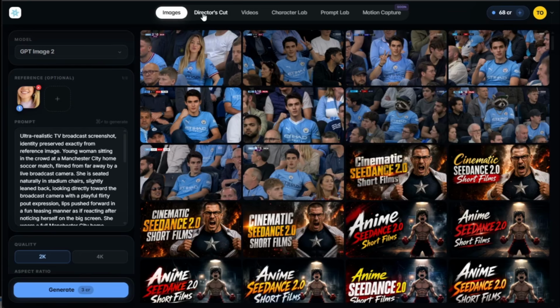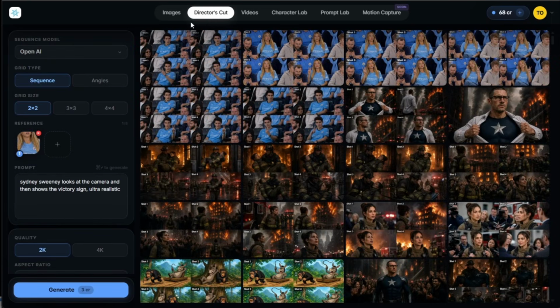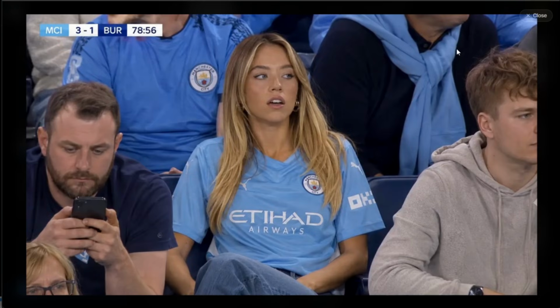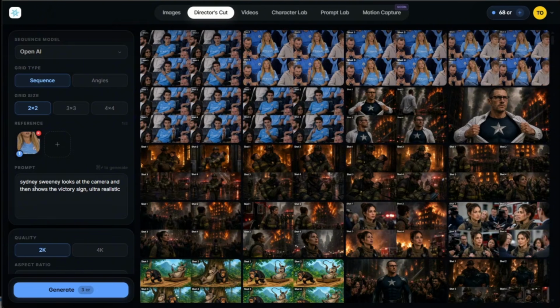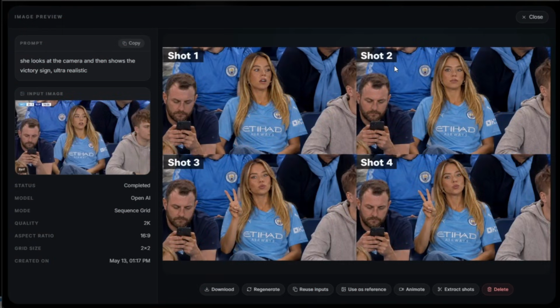First, go to the Director's Cut tab. From here, make sure the sequence model option is selected. Then choose your sequence size depending on how many frames you want. Next, upload the image we just created. Now, inside the prompt box, simply describe the sequence of actions you want. You actually don't need to write a super detailed prompt here. Just explain the motion clearly and naturally. Now hit generate. And look at the sequence it created.